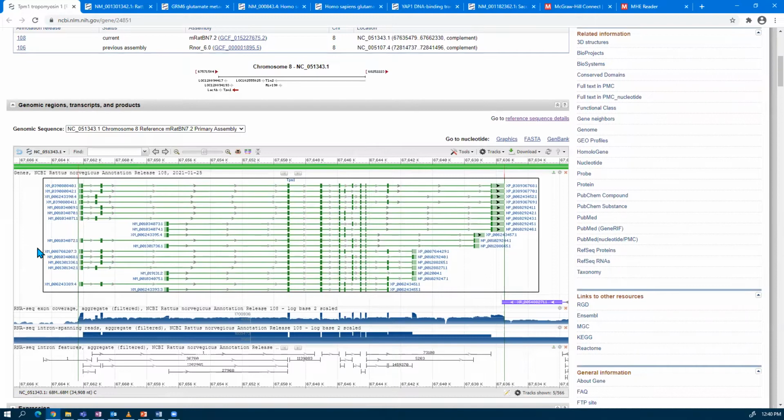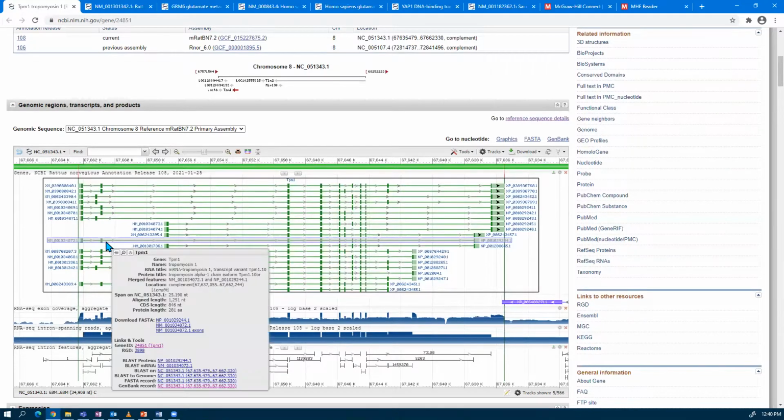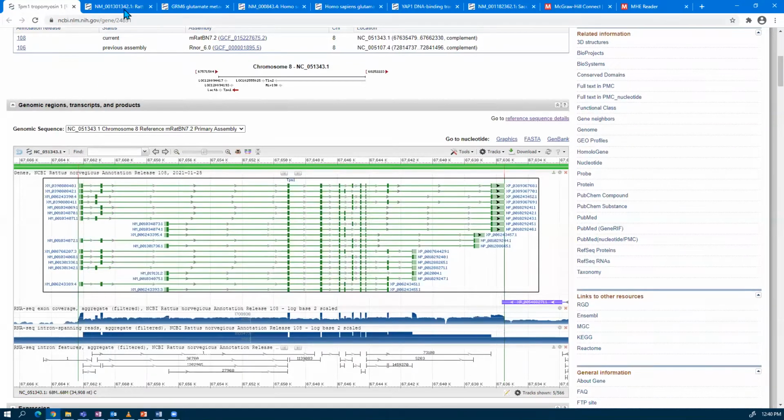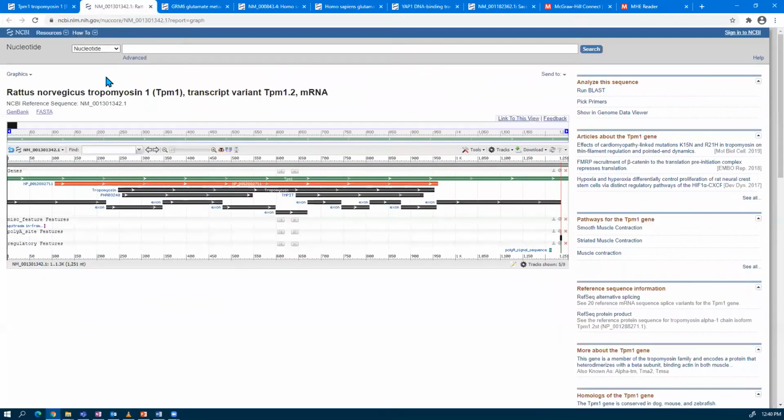They've been experimentally determined. So if you have the option for your gene, I would focus on the ones that begin with the letter N for known, experimentally determined. Now, I've selected just one of these, and I've gone to the mRNA sequence for it. And that's this one here. This is just one of the variants. So this variant is called TPM 1.2.